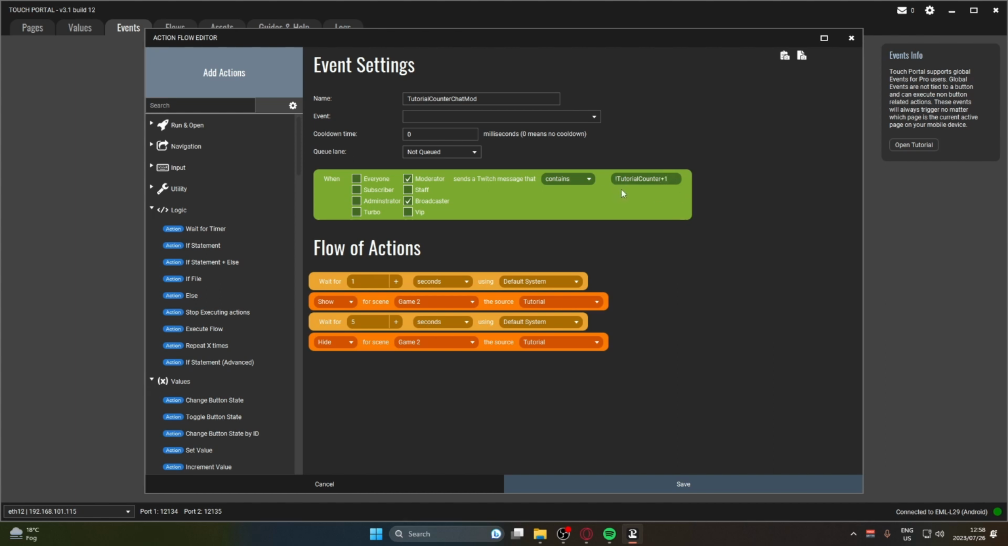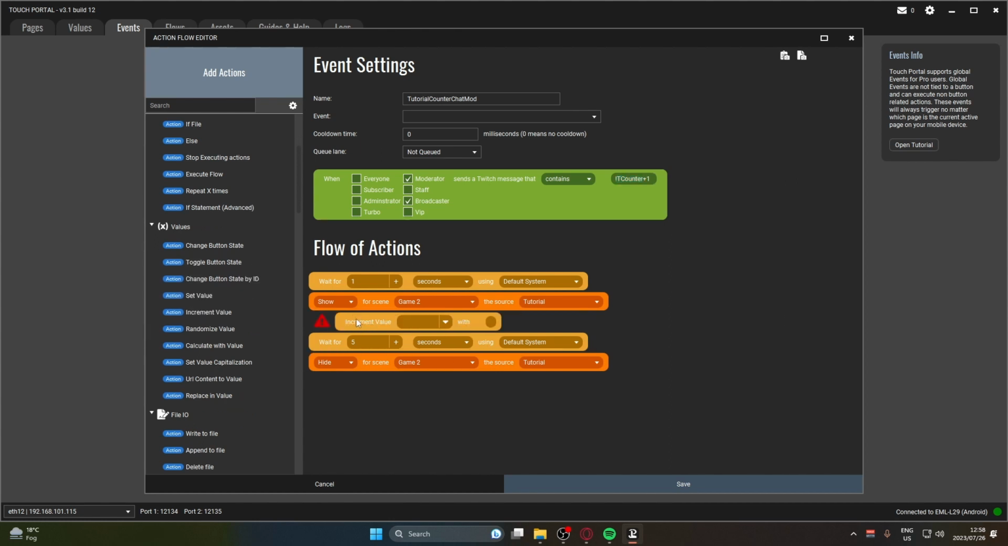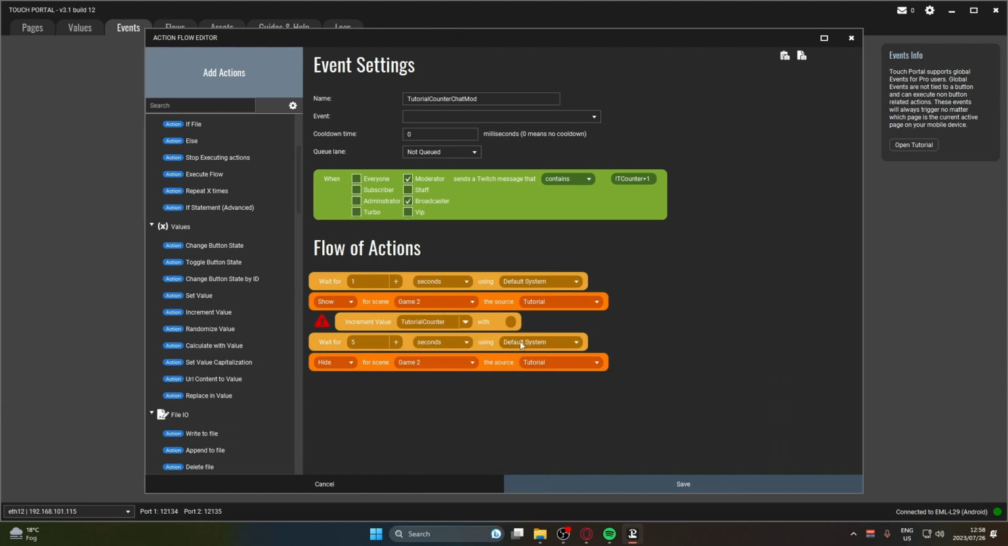You can make your counter. I'm just going to change it to T counter, so that it's not going to pick up tutorial counter and get confused. So I always change it a bit. I'm going to make it T counter +1. And then all that you need to do is, we now want to increment the value of our tutorial counter with 1.